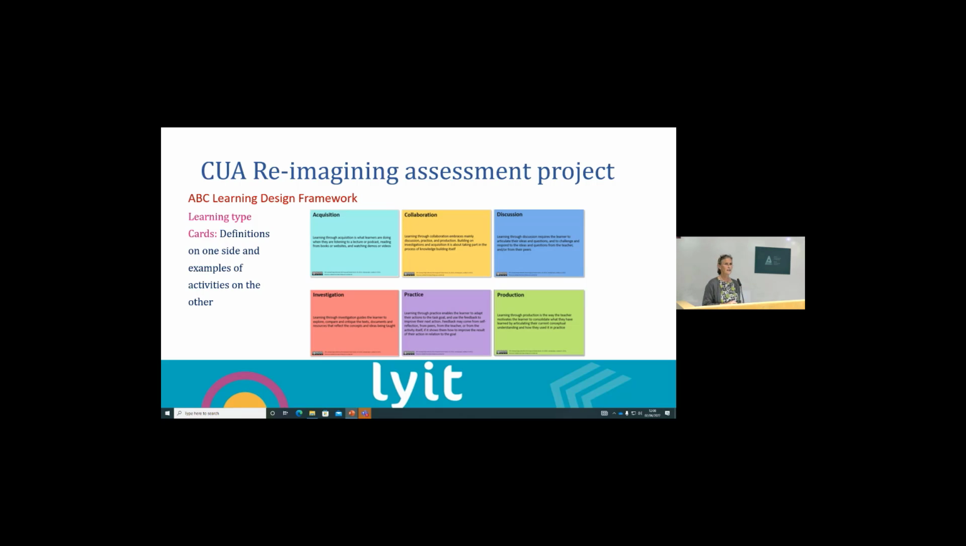Effectively, it's based on, and I know Susan referenced it earlier, so this is ABC on speed. It's based on the 6 learning types identified by Professor Laurillard, and you're presented with cards, and on the front of the card it describes the nature of the learning type. So the first one up there is acquisition, which we'd all hope that they learn some content knowledge during the course of their programme, and then on the back it tells you how they might do that, and you tick those as you go through.